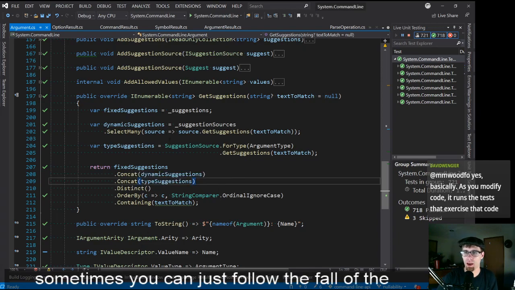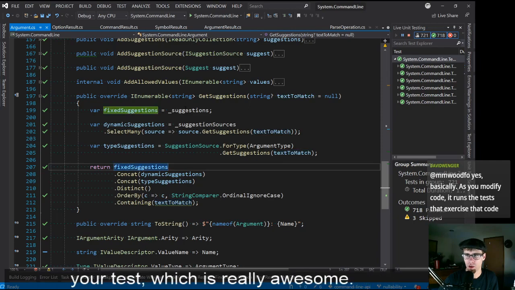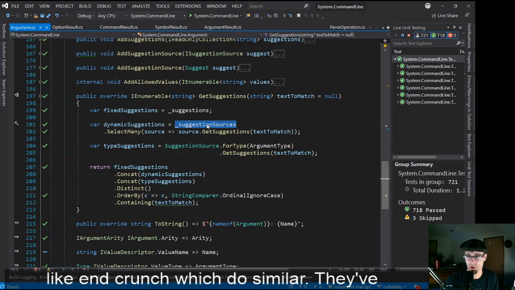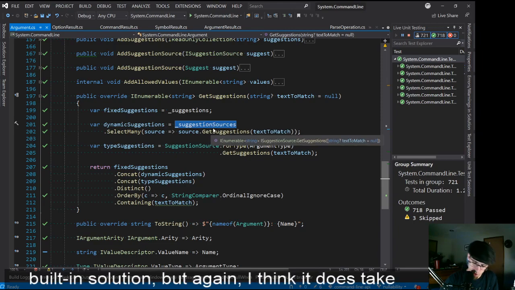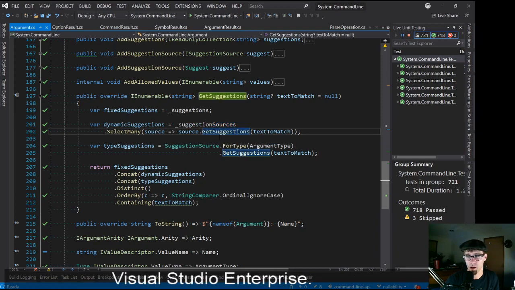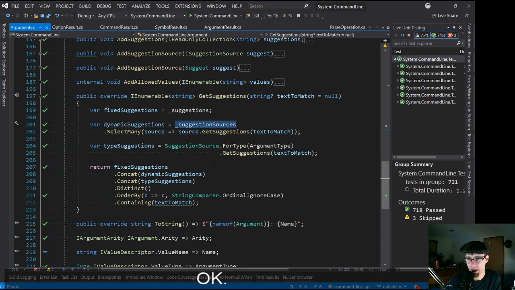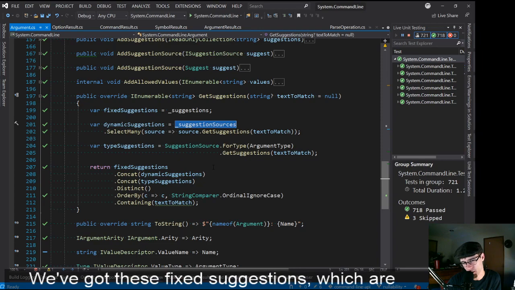Okay, so back to this guy. We've got text to match. We've got these fixed suggestions, which are a list of non-nullable strings, right? And the suggestion source that can pull out more suggestions, which are returning non-nullable strings. And I guess my first thought is, because these can come from the outside, should I really assume that they're non-nullable?